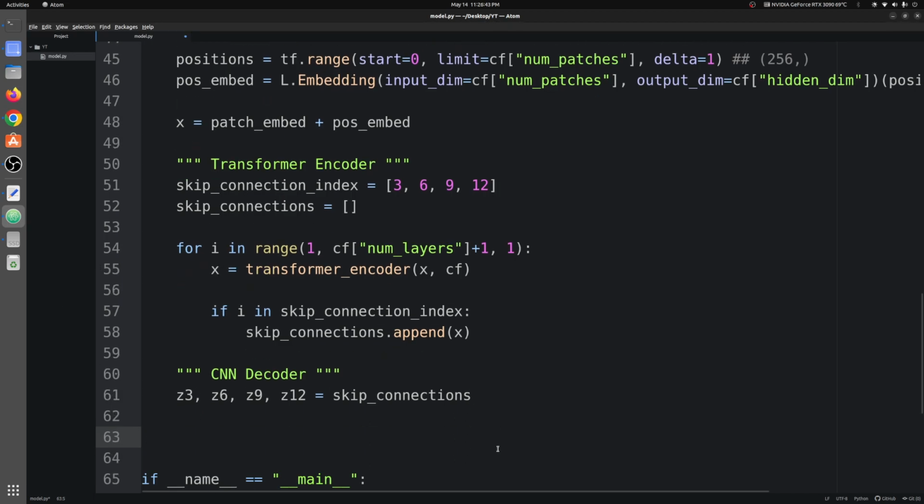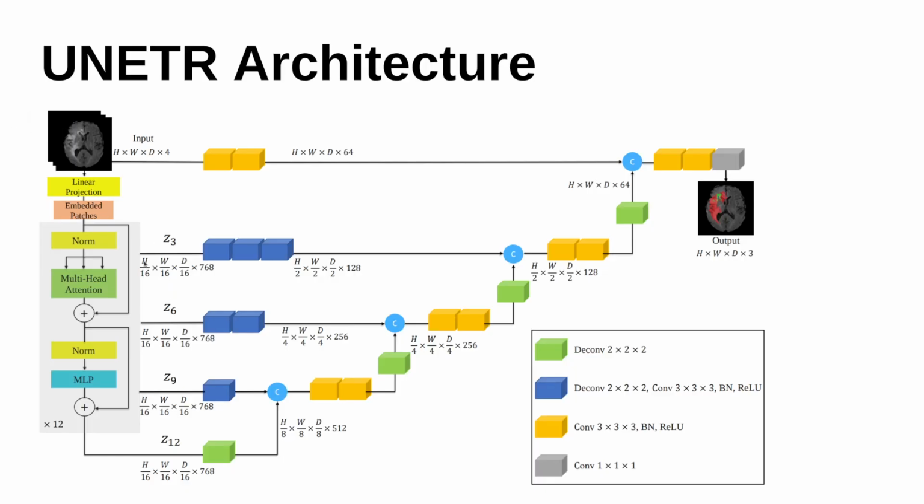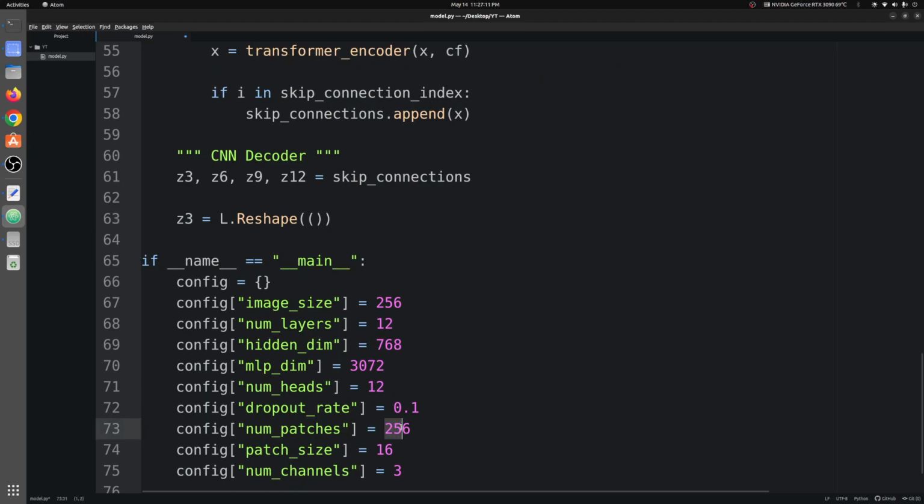Okay, so we'll say first Z3 would be L dot reshaping layer we have here. So now you may ask, so height over 16. So 16 height is basically the input image height, that is 256 in our case, and 16 refers to the patch size. So in our example 256 is the image size, that is height, and this 16 is the patch size. So if you divide 256 by 16, it would become 16.